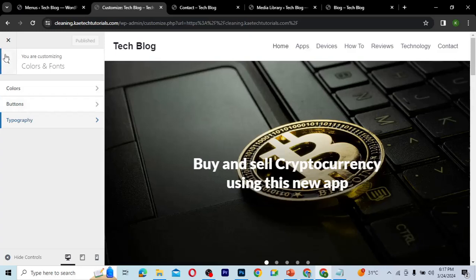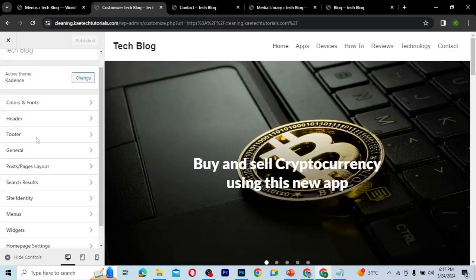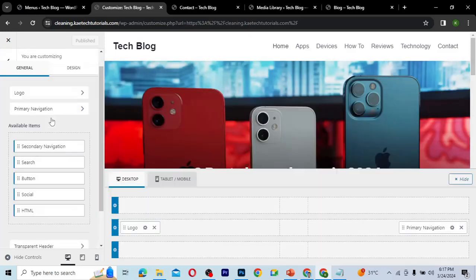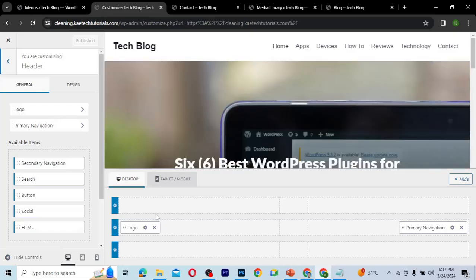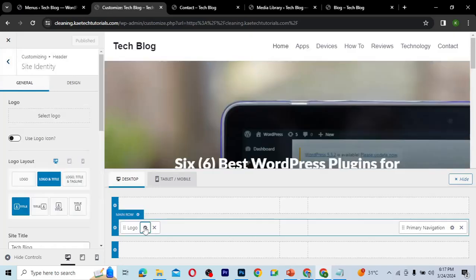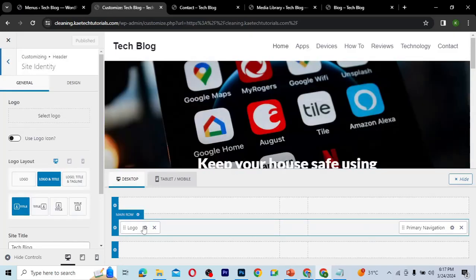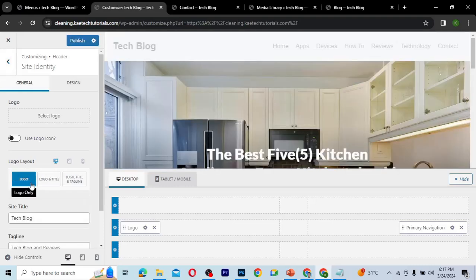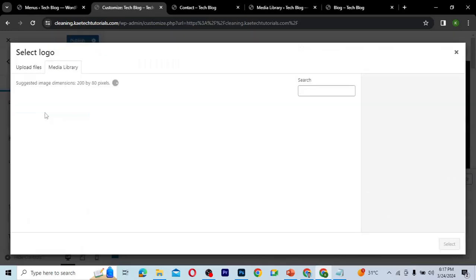Now let's go to our header itself. We're going to go to our header over here, and first of all set our logo. Click on the wrench icon over here, and with the logo, I want just a logo. I don't want a logo and then a title. So I'm going to select my logo.